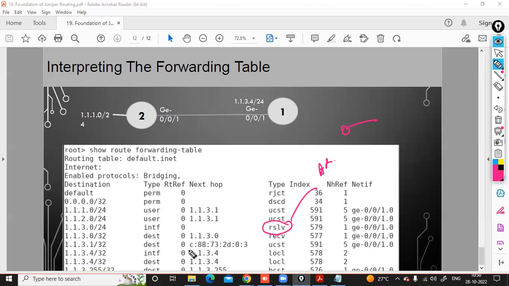See here, already the MAC address has been put. Can you see in this one? Yes.